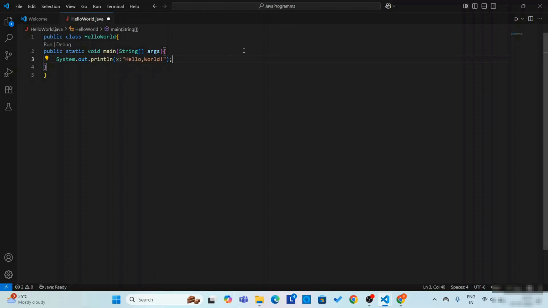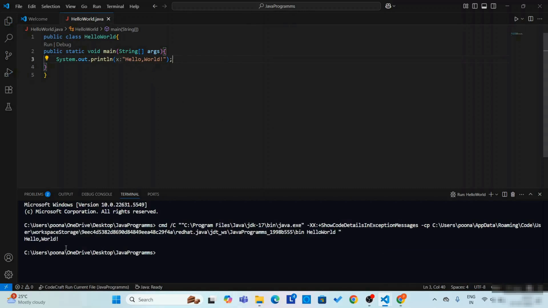So now we are going to run this. Now you can see the output. Hello world. It got printed.